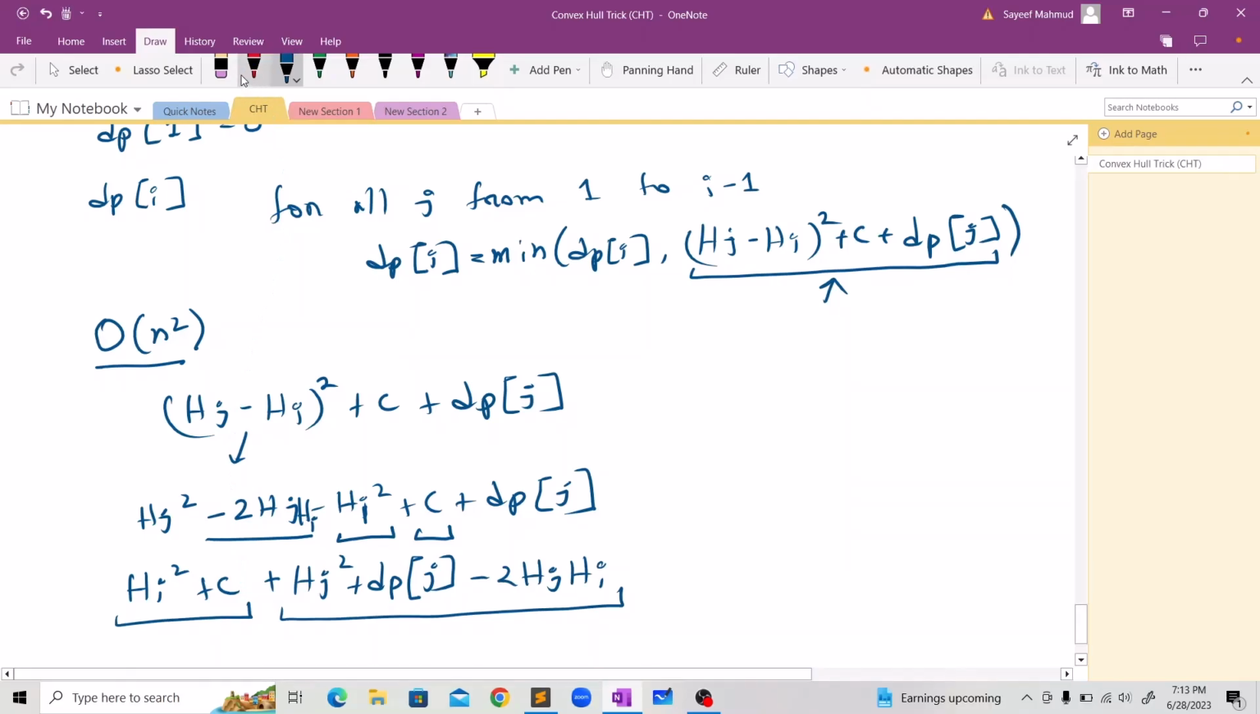But if you take a look at the part that we need to minimize, so this is the part that we need to minimize. So we can write it like this. So yeah, we can say that there are three parts. We can say this resembles m, this resembles c, and this resembles x. So we have some m and c values for all the previous indices.